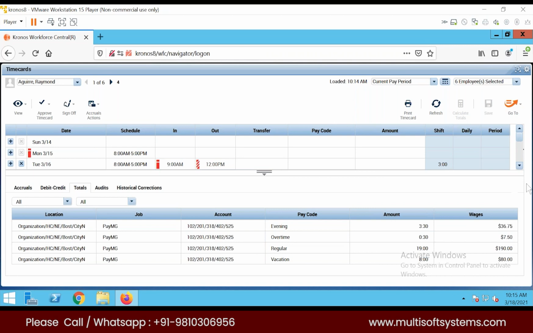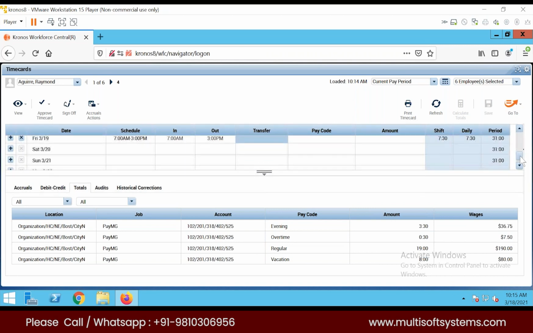So here the employee worked some 31 hours, right? So those 31 hours, how are they segregated and how will they be paid for the employee? We can find under here. So if we see, 19 hours will be paid as regular and 8 hours will be paid as vacation, and the employee will get 30 minutes of overtime and evening hours of 3.5 hours.